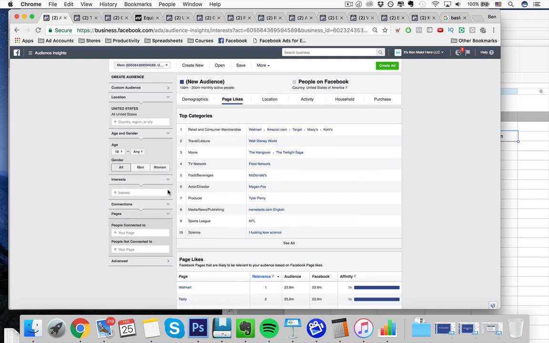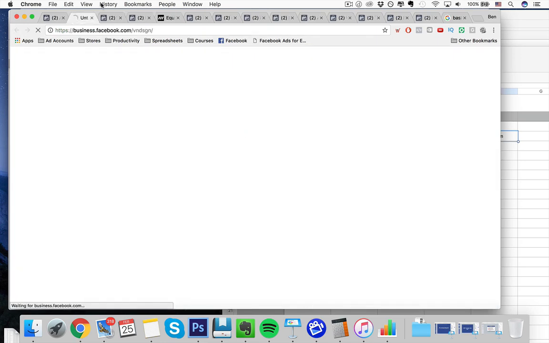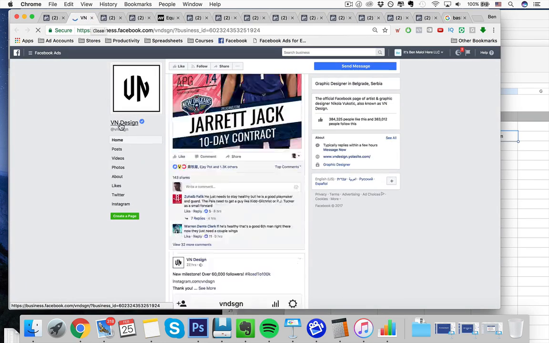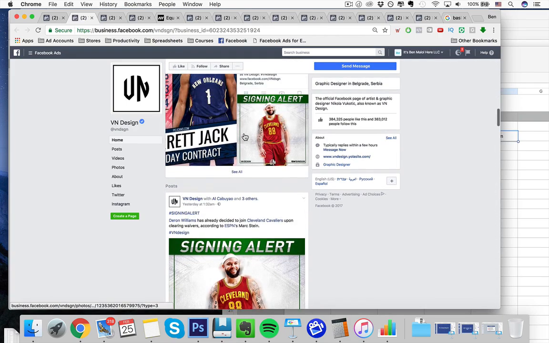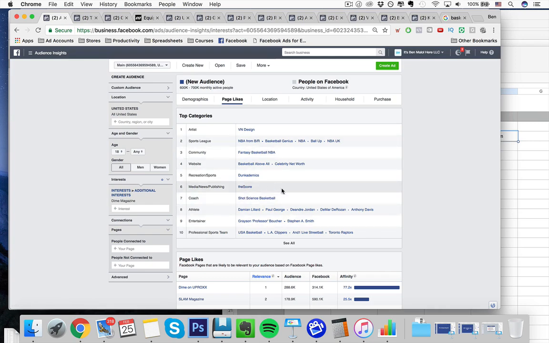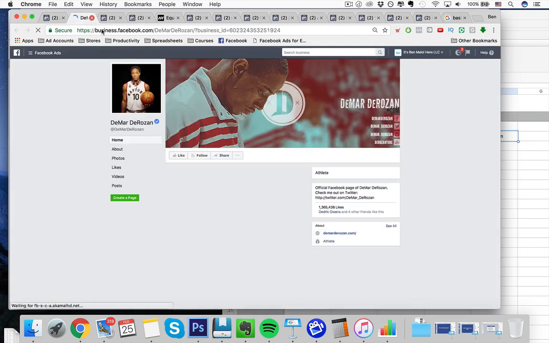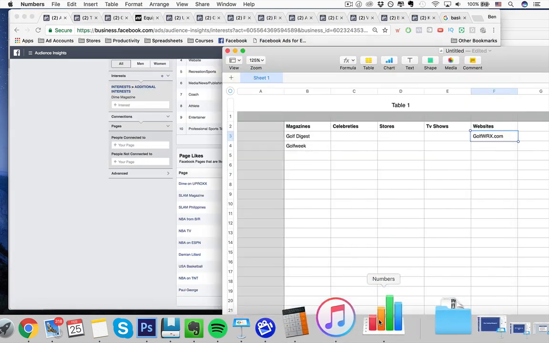No, wait, we don't want the United States coin. Here, we got Dime Magazine, right? So 600 to 700,000. Okay, so VN Design, let's see what's that. Okay, yeah, that's... how related is that to basketball? Yeah, that looks pretty related. So we'll continue to look over these. And this one, for example, looks like everything here is pretty much related to basketball. So this will be a good interest. So again, we'll add it to our interest table.